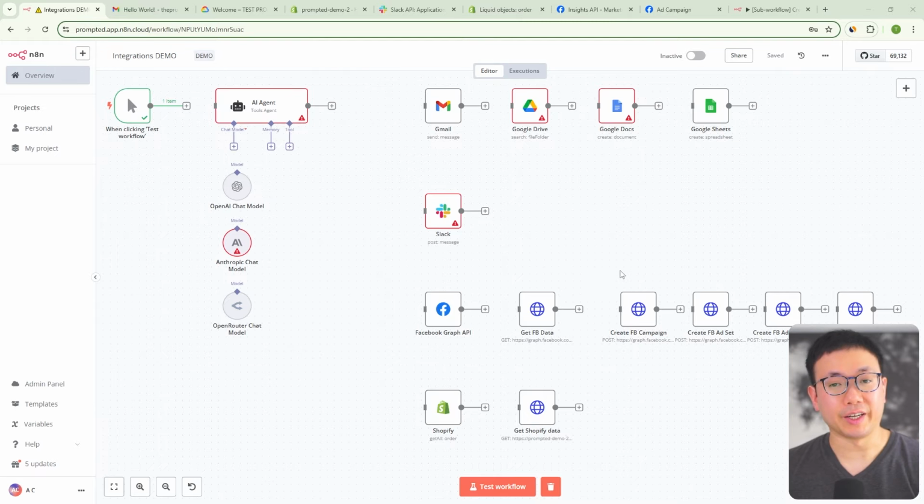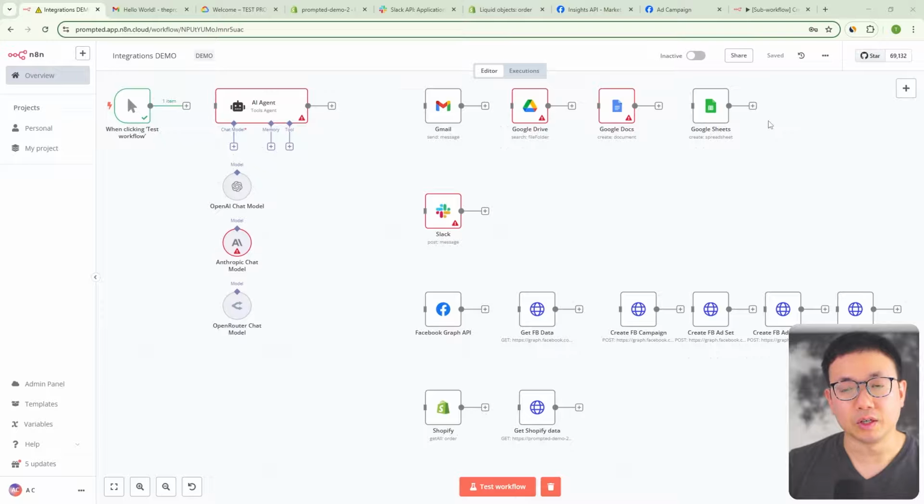Okay, so let's hop into n8n. And so we're looking at a bunch of different nodes here. Nothing's connected, but this is just to show you what we're going to be integrating into n8n today. So up here, we have our Google tools. So you've got Gmail, Google Drive, Google Docs, Google Sheets. If you want to use other Google tools too, then the steps are going to be pretty much the same across all of them. Next, we have our communications app. So we have Slack in this case.